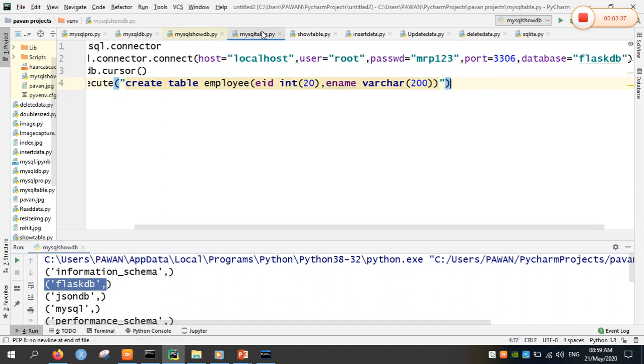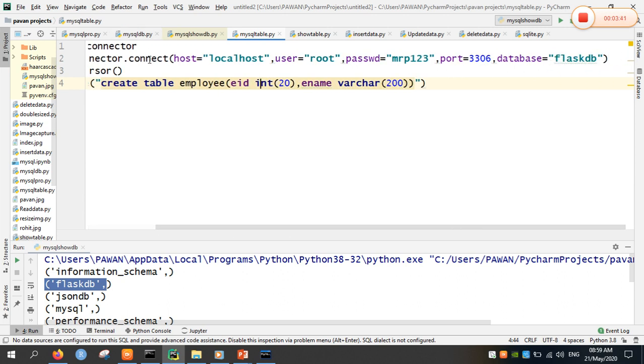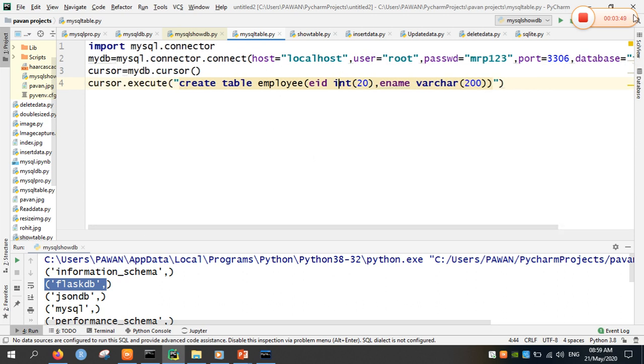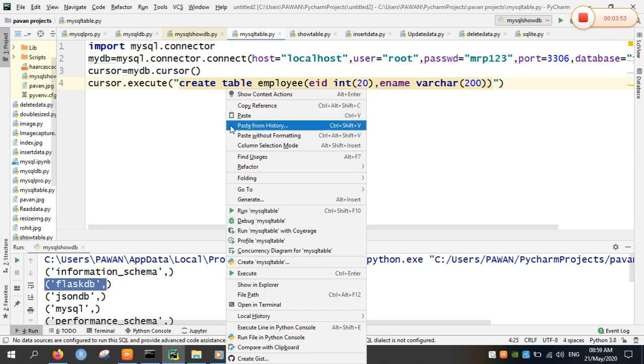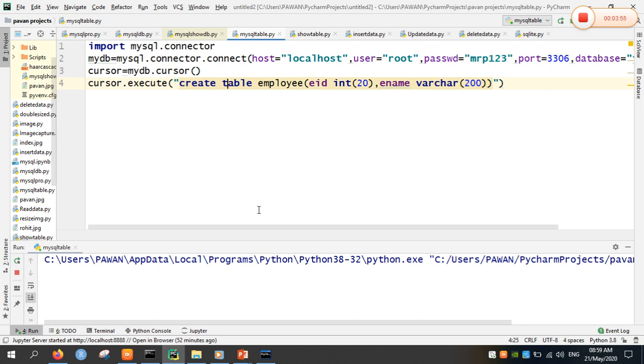Now coming to the creation of a table. In order to create the table, in the connect method we also pass the parameter database, that is the database name also. So in that database only the operations are performed. So in my database I created a table called employee with EID and ename. The project finished with exit code.